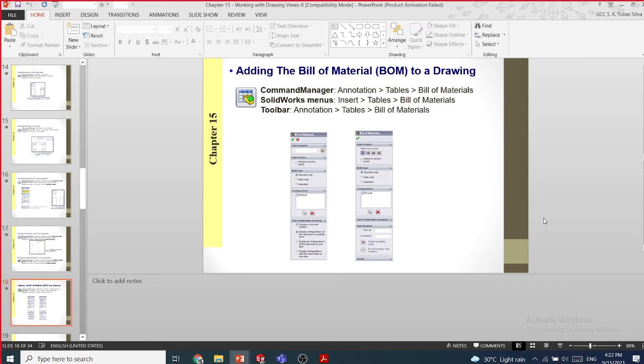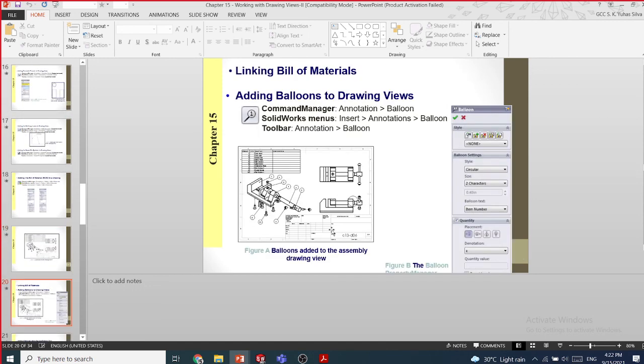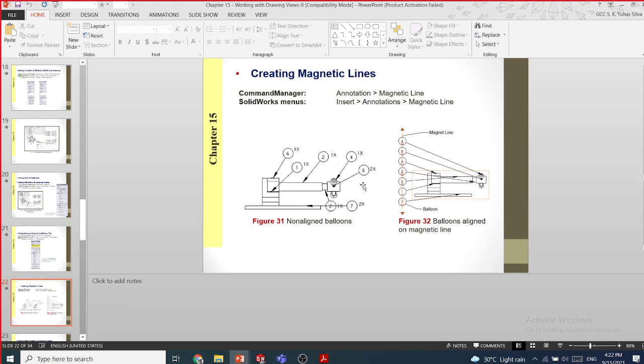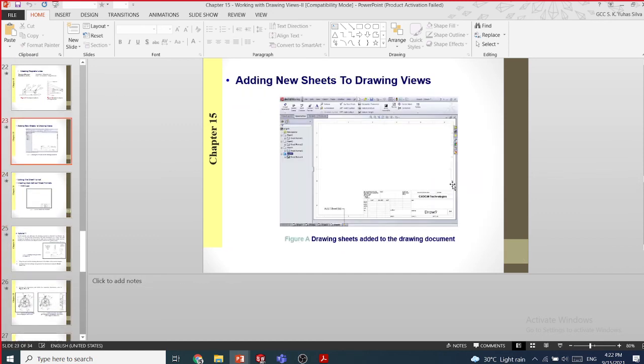So actually we have done more than 20 classes. This is the 21st, I think. So we have done a lot of lessons in this subject. I will now teach you how to generate a bill of material with some balloons. So these are called balloons. We can nicely arrange the balloons and prepare a professional bill of material.